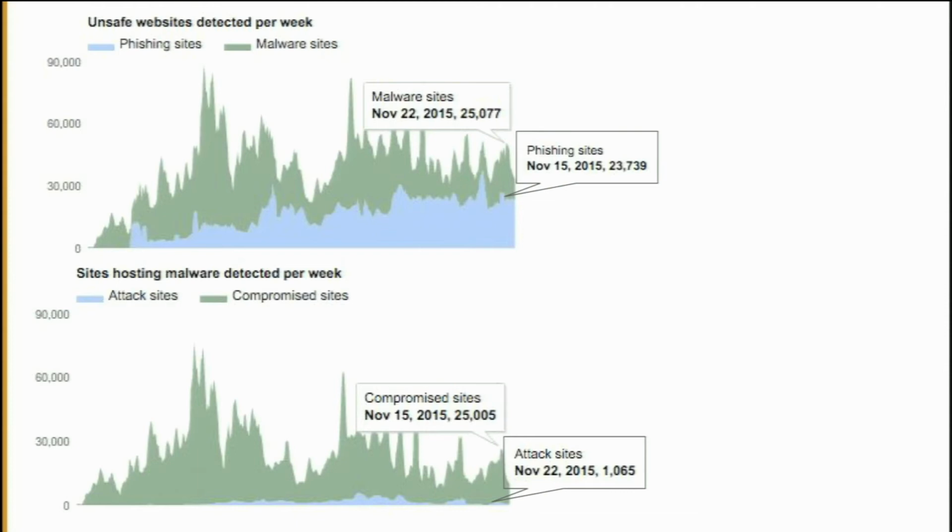The bottom graph, though, is the one that might be more interesting for the people in this audience, especially if there are any webmasters in the audience. Those are the type of sites that we're finding that are hosting malware. The green, which is the bulk of the sites, are actually compromised sites. These aren't sites that are designed to be bad. These are regular, legitimate websites that have been compromised and have some pages that are hosting malware. That number was about 25,000 the week of November 15th.